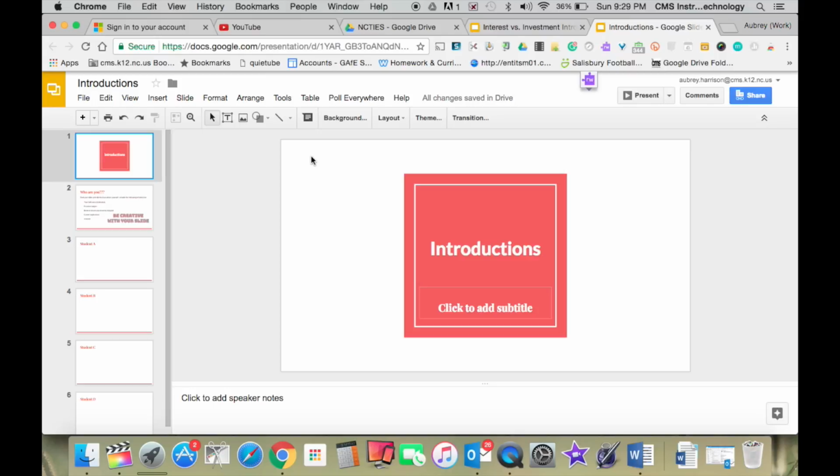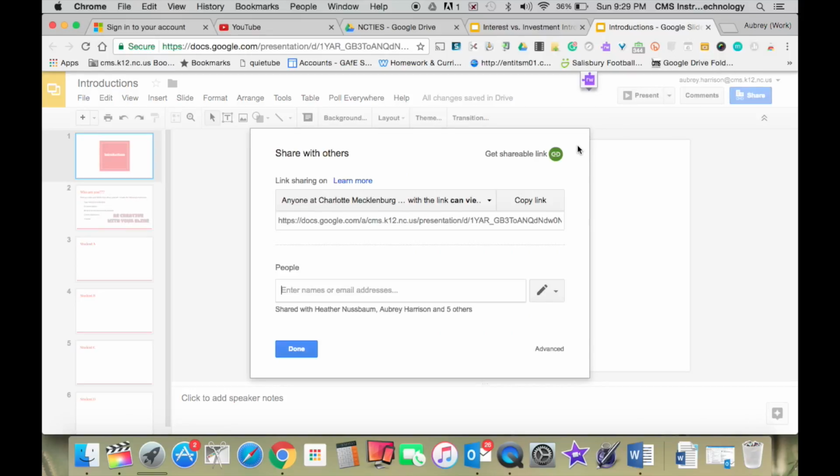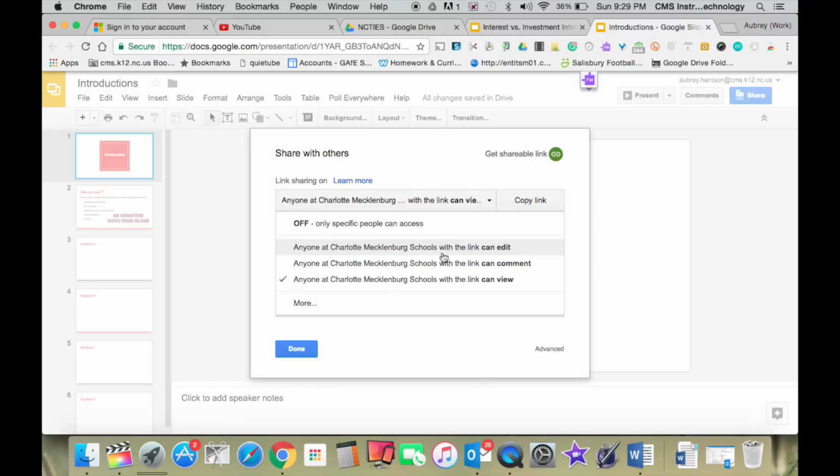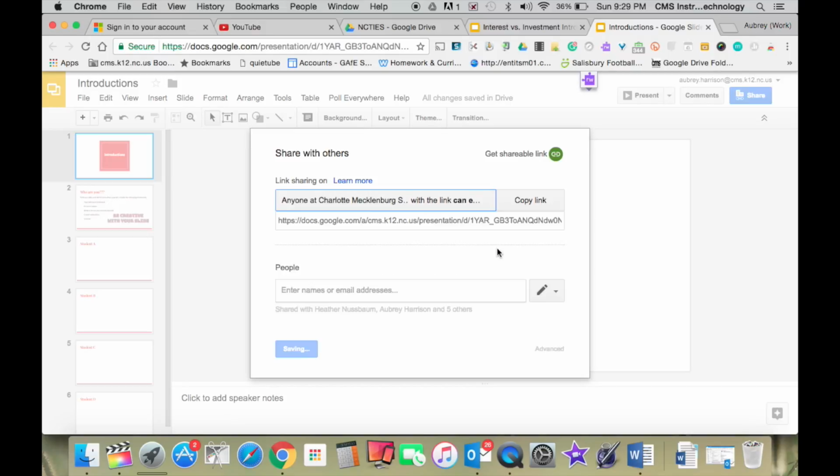Simply create a Google Slide presentation, share this Google Slide presentation, and give them editing access. You can go to your share settings, you can select Get Shareable Link, and make sure you choose one of the share settings that says Can Edit.